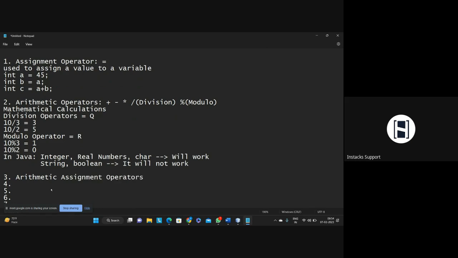Arithmetic assignment operators. Now, as the name suggests, it's a combination of the above two that we have just seen. That is, you will have all our arithmetic operators followed by the assignment operator. Remember, don't give any gap in between. It has to come continuously.